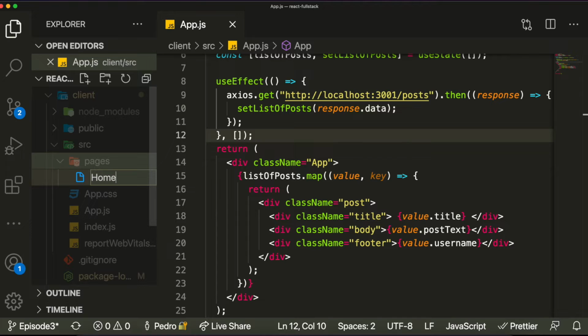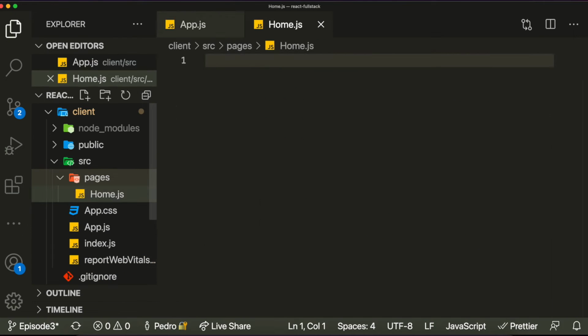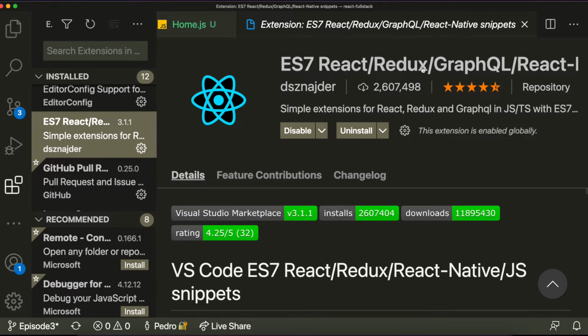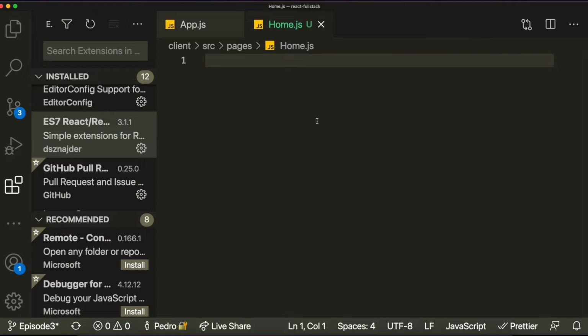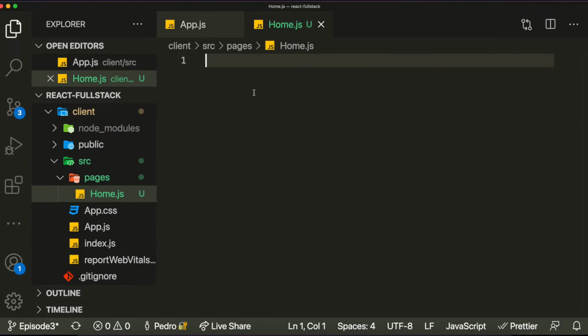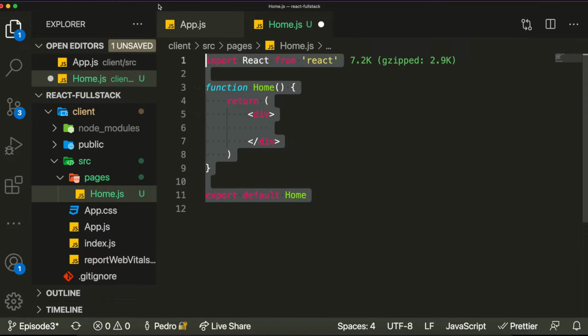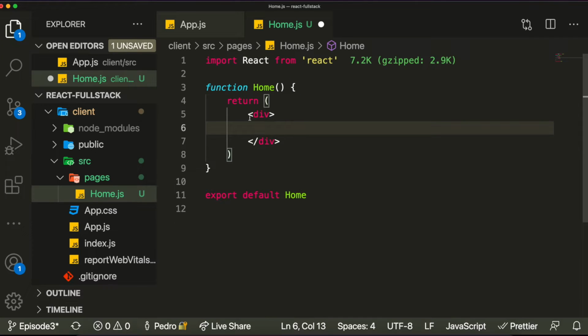So let's say home.js, for example, and I'm using an extension which I want to show you. It's this extension over here, ES7 React Redux GraphQL React Native. It's just a snippet extension that allows you to type rfce, and when you press enter, it will automatically create the React functional component for you. If you don't have that, you can just write this out. But over here, we can write the code that is going to go towards creating the home.js route.